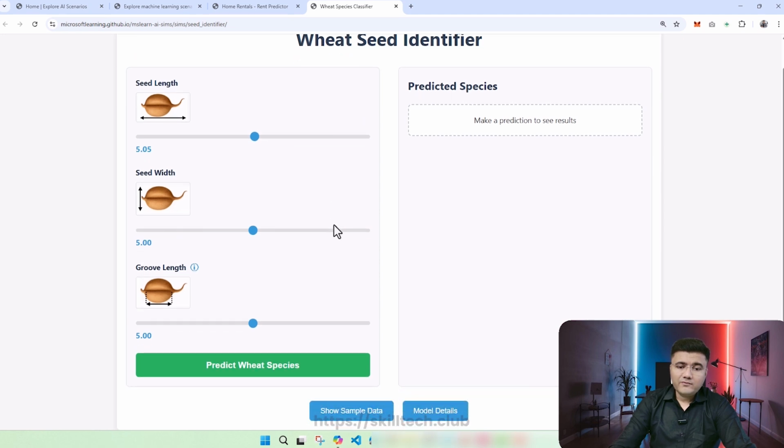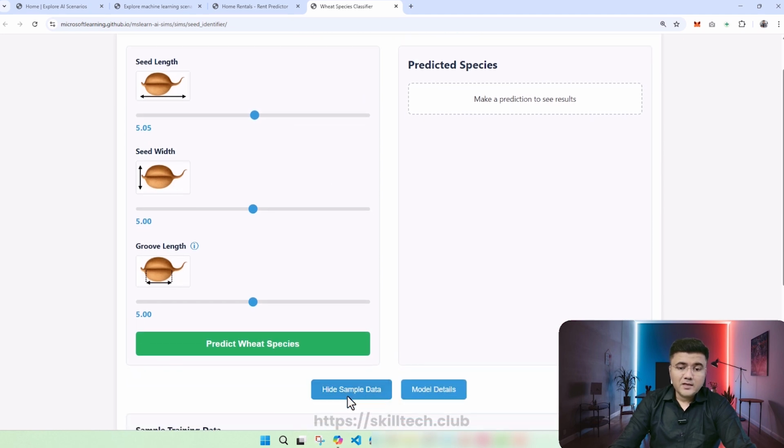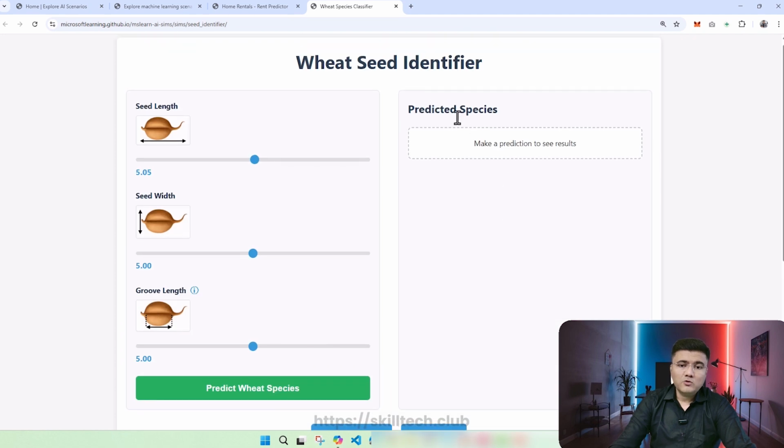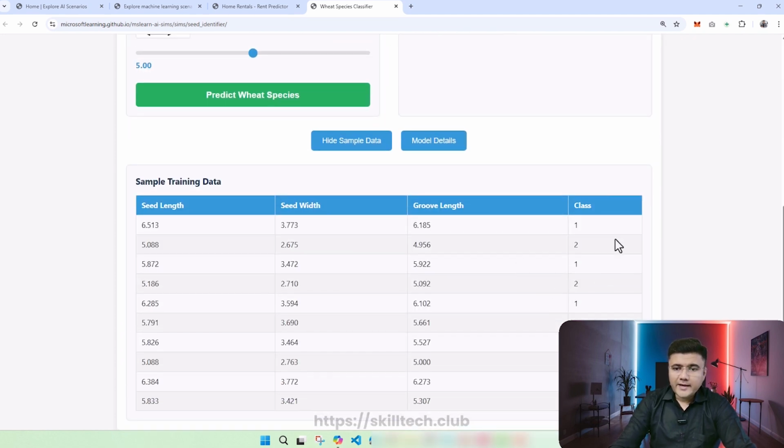Before we do this, I want you to see the sample data. If you check the sample data, it's showing that they have actually categorized the classes with some numbers. Now, we don't know right now what 0, 1, and 2 mean, but we'll get to know when we get the predicted species. Let's say 0 is sample training data having seed length 5.8, seed width 3.4, and groove length 5.5.